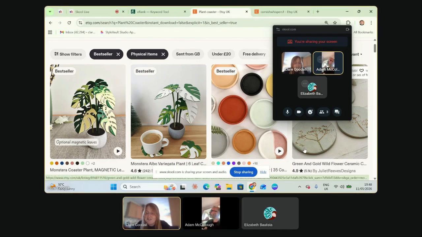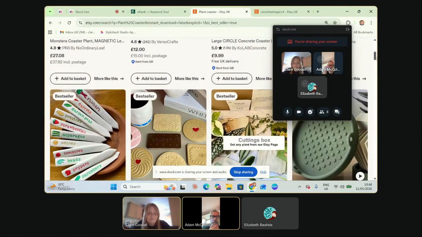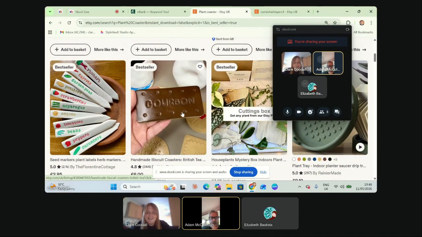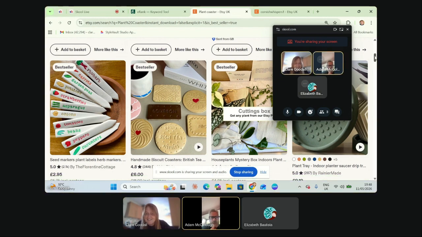Even though they're ceramic, I bet you could do them out of wood, like an engraving. Yeah, they're really pretty. Because we do leaf shaped coasters. We do biscuit coasters. Cool. Ours are prettier than that.